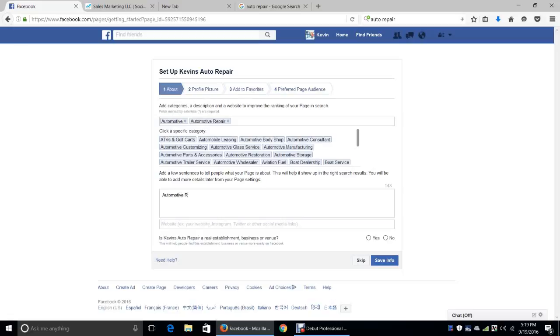automotive repair, but it's important that your customer be with you when you're creating this page, so they have input onto what goes here. Add a few sentences, tell people what your page is about. What's the business about? No one better can tell you that than the customer themselves. Now, if they already have a website, you're going to put that link right here, and that will link up right to the front of their page.